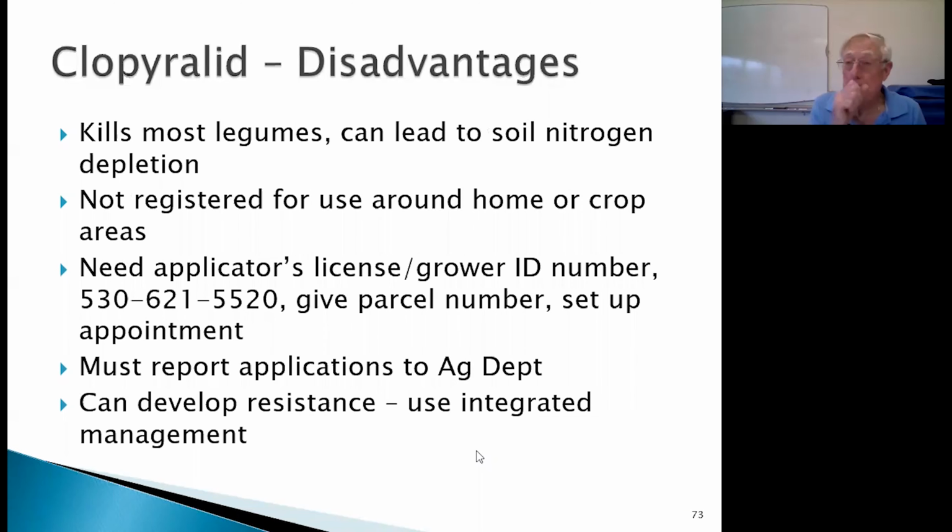The disadvantages of clopyralid, then: again, it kills most legumes. Legumes are nitrogen-fixing plants; they take nitrogen from the air and fix it into the soil. If you kill them all off and keep them killed off, you can eventually lead to nitrogen depletion in the soil, in which case you're either going to have to plant them again, or you're going to have to provide nitrogen from some kind of fertilizer. Clopyralid, again Transline, is not registered for use around the home or in crop areas, so don't do that.